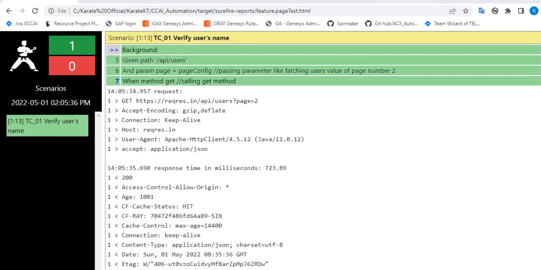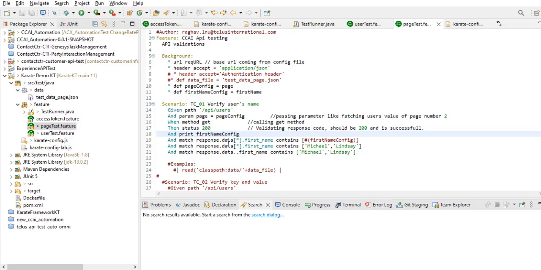So likewise we can create multiple configuration files like KarateConfig dev, KarateConfig stage, KarateConfig prod or non-prod, and we can manage multiple data inside these files.